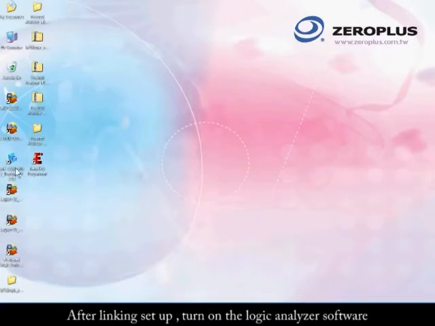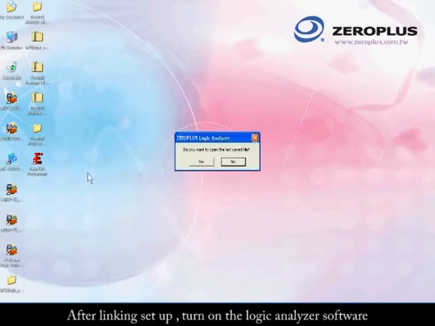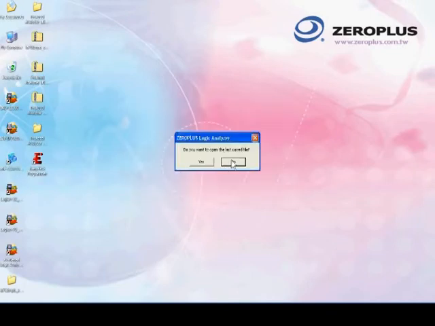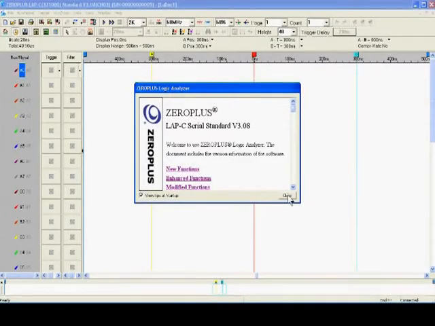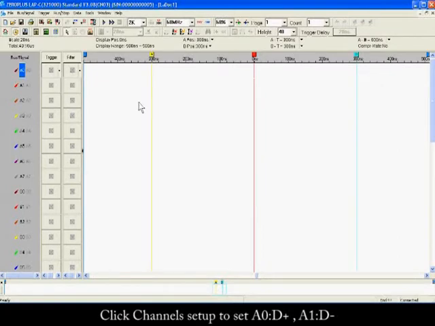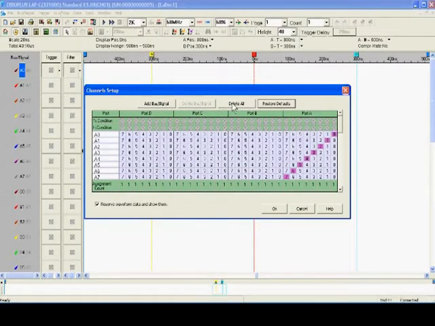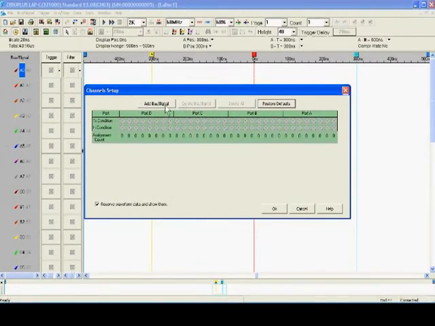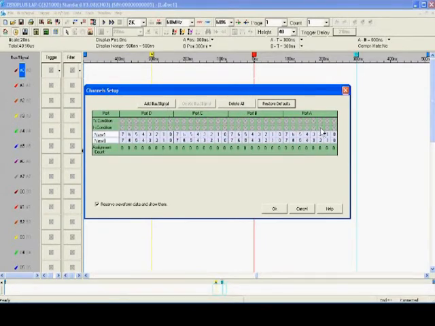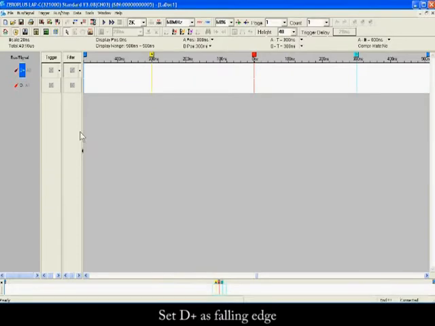Software operation. After linking setup, turn on the logic analyzer software. Click Channel Setup to set A0, D+, A1, D-. Set D+ as falling edge.